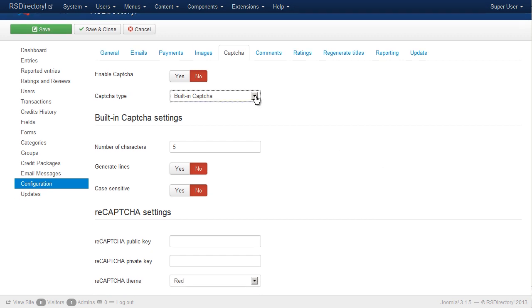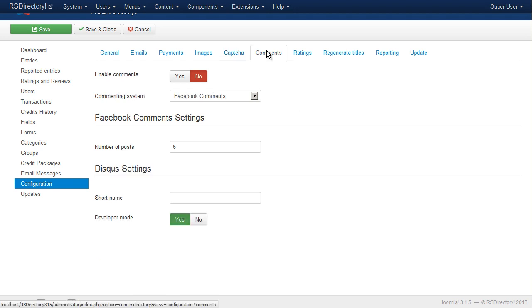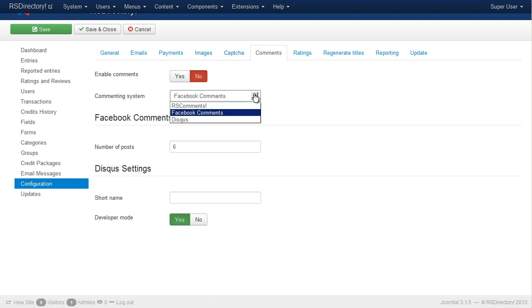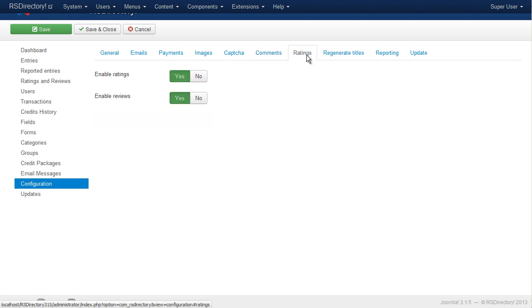You can enable comments for the website's front end using Discuss, Facebook Comments, and RS Comments. Front-end users can add ratings and reviews for each entry. This functionality can be enabled or disabled in the Ratings tab.